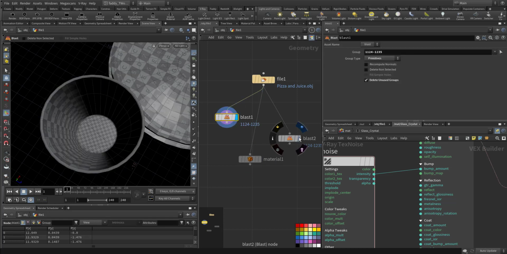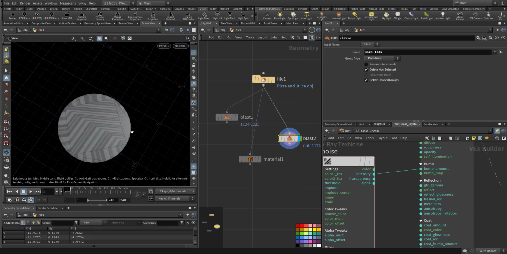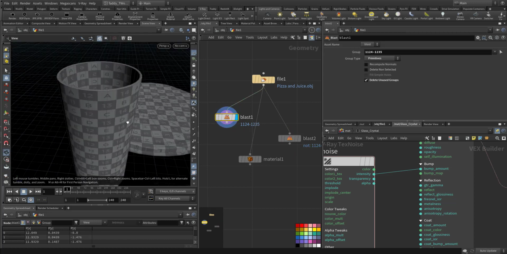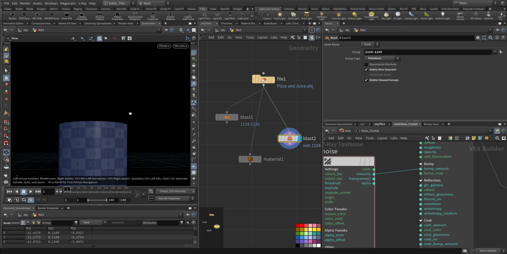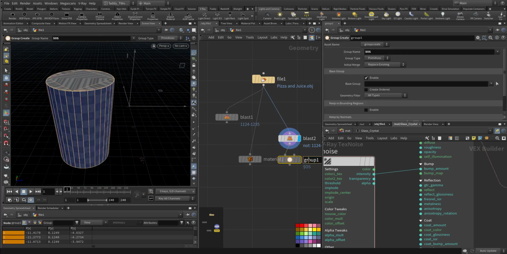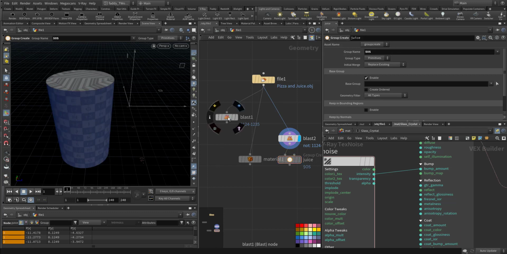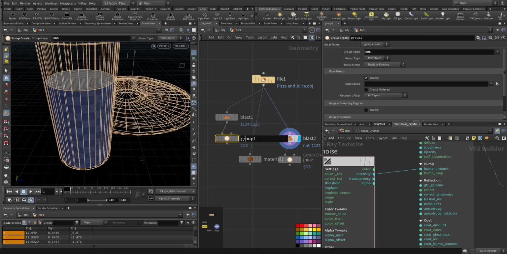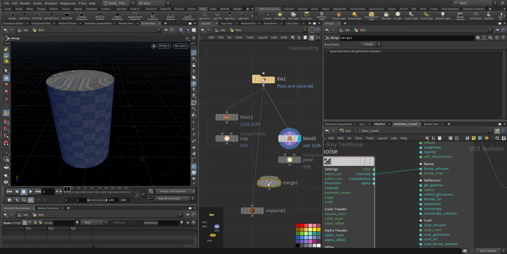So I have this one, I have this one, delete the selected, and this one is the cup, this one is the juice. So I will group it, we call it juice, and this one we group it, and we call it cup. Okay, we merge them together.